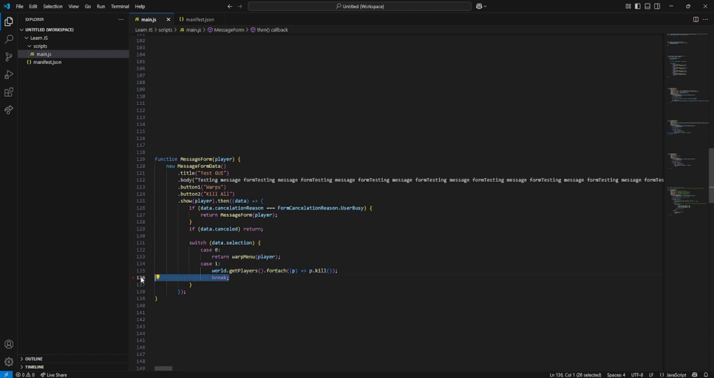And again, just because it's a different form, it still has to have breaks. Switch cases are still going to be the same. But yeah, that is message form data. So now let's move on to the very, very big one, which is the model form data. So yeah, let's do model form data.